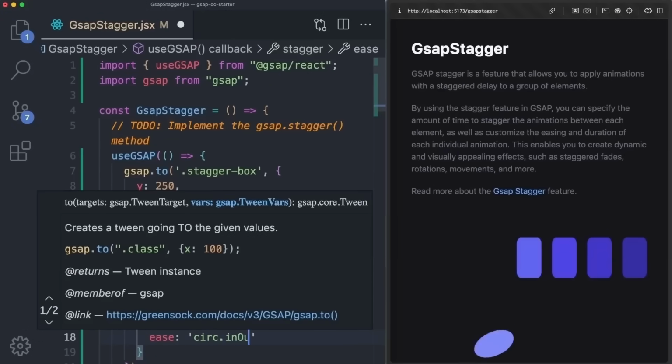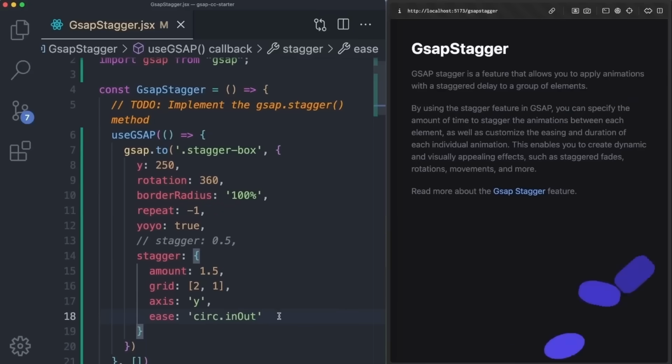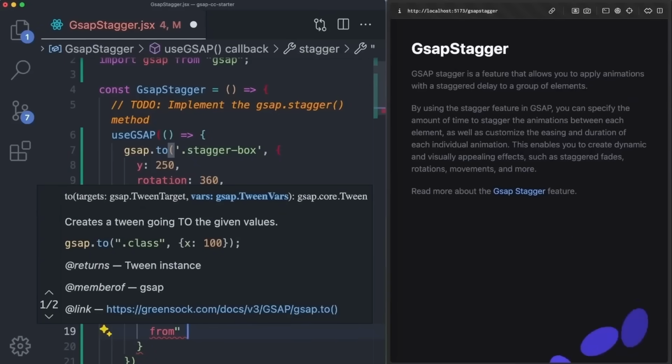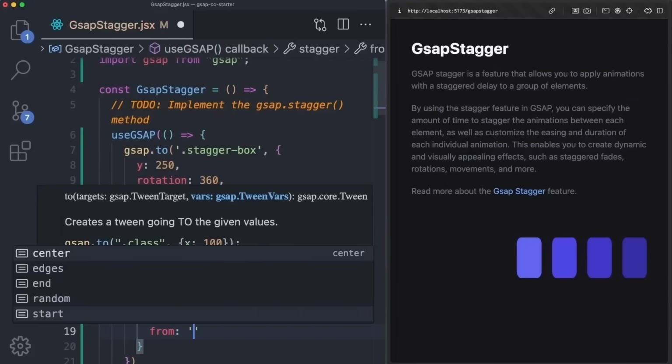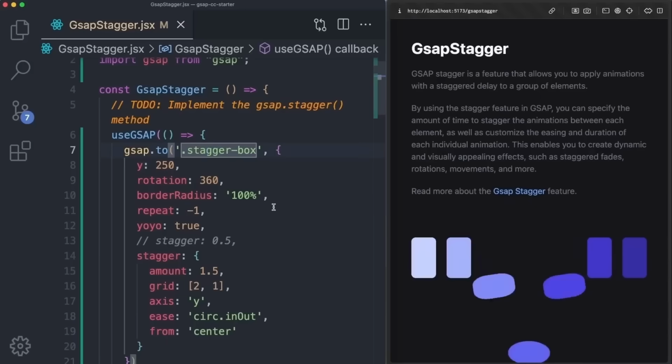Next, you can also apply the ease, which in this case, we can do something interesting like circ.inOut, and now kind of they happen in a circle. And finally, this is the most interesting one. You can define the from, which is the starting position of the staggered animation. So instead of starting from the start or the end, we can say center. So this will make it start from the central staggered box.